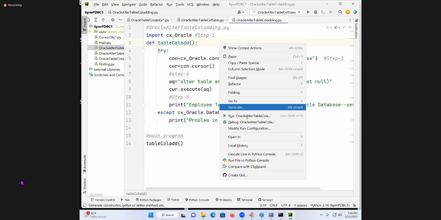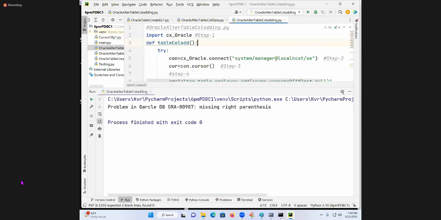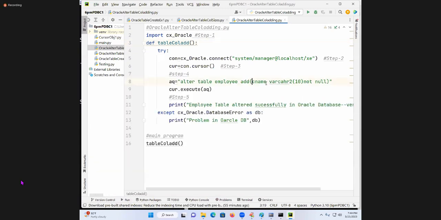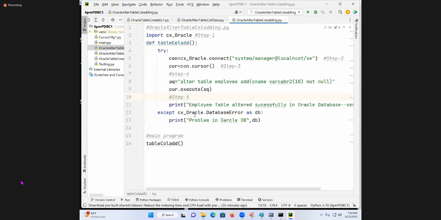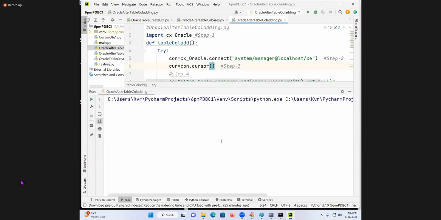You run this. Now it says something is missing. What is missing? Not null, some space, close the bracket. Run it. Missing right parenthesis. Alter table name, add C name of varchar, there was a spelling mistake in varchar. Now employee table altered successfully in Oracle database.